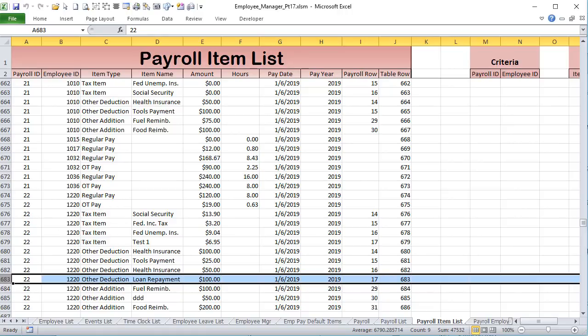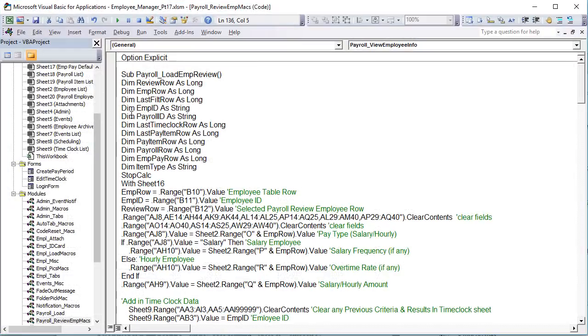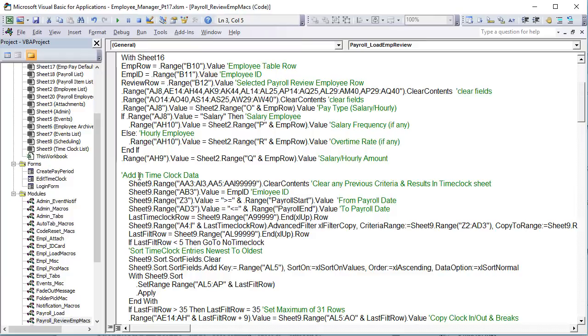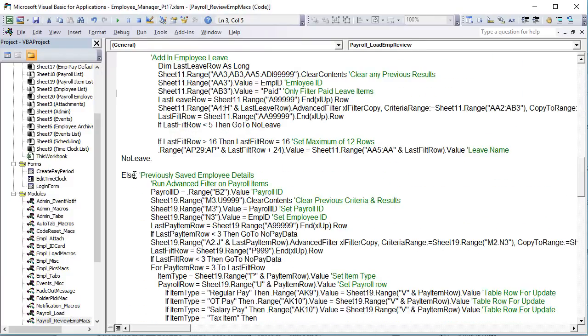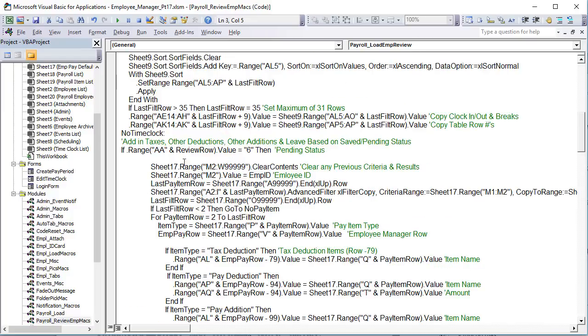And that's what we did last time. That's where we left off in last week's. In last week's, what we did is we had employee load review, right? And there's 2 conditions in this. If you remember, we have one condition where, let's pull it up here, if AA review equals 6.